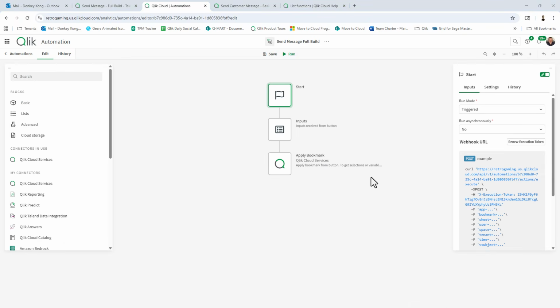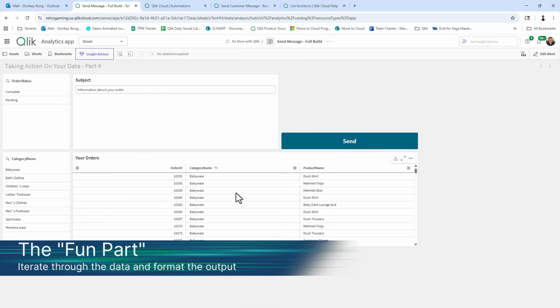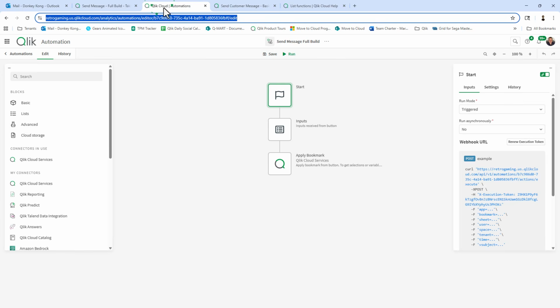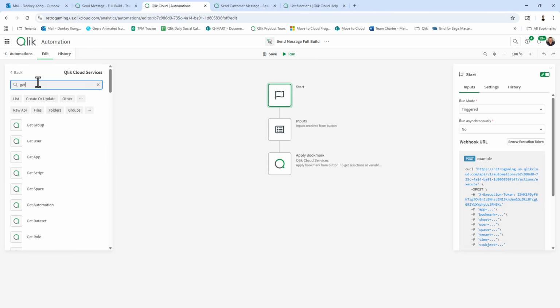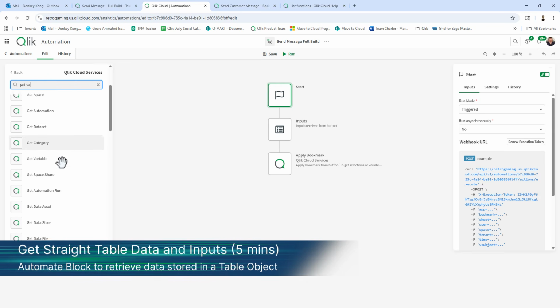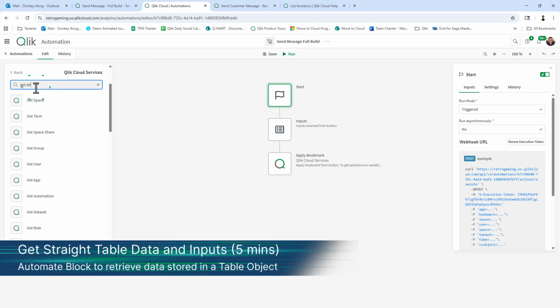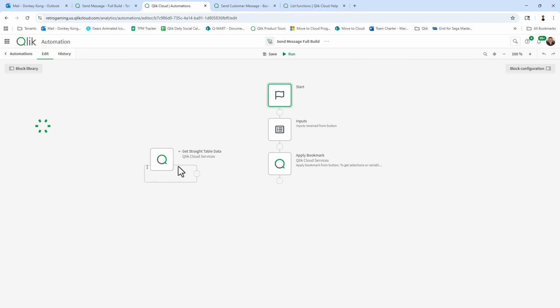Okay, so now comes the fun part. We're going to get the data from this app. So there's a block in Qlik Cloud Services called Get Straight Table Data. So we're going to get that block here, and I'm going to add it to Apply Bookmark.